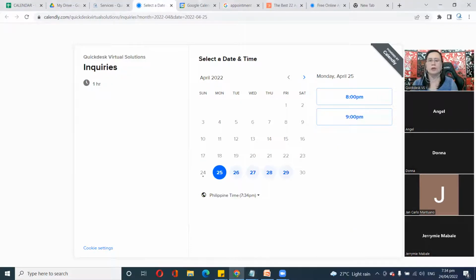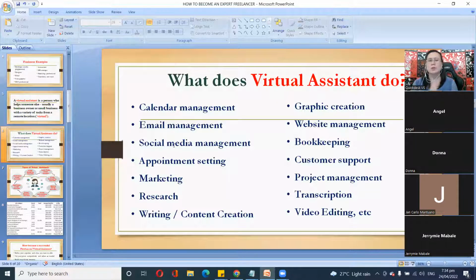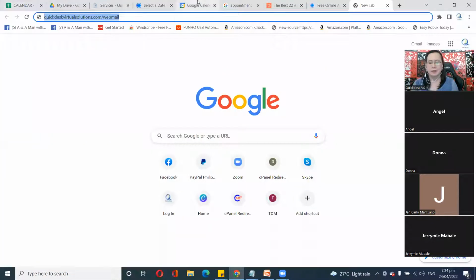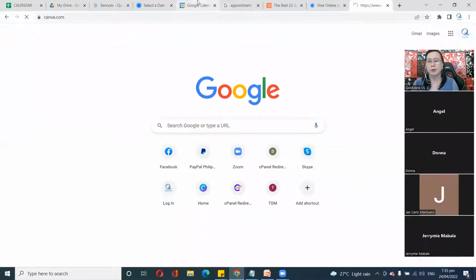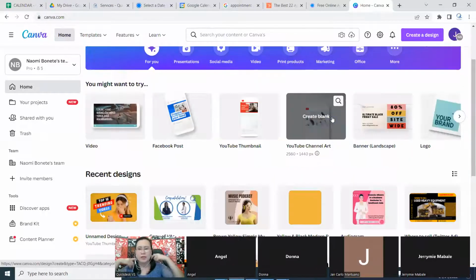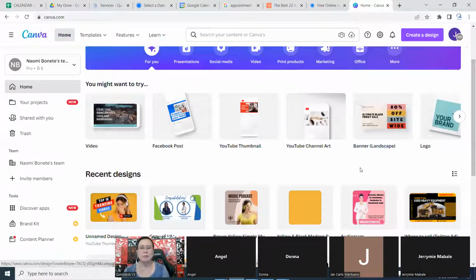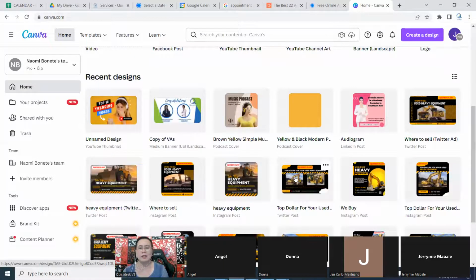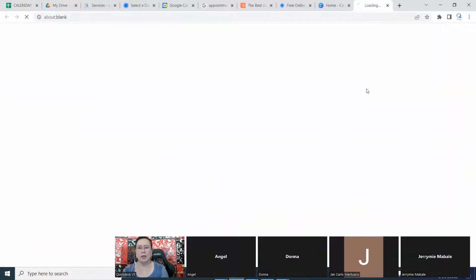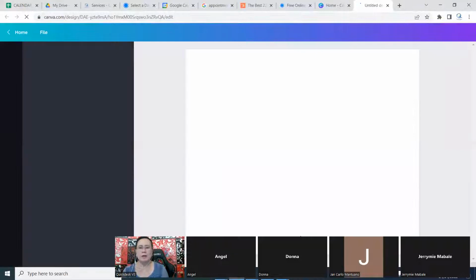Okay? So, that's for the email management and also social media management. So, dito, dapat alam mo kung paano magawa ng mga content sa social media. So, sa online, may mga tools na ginagamit. Like in Canva, ito yung common. Canva is very common and this is free. But of course, yung free na account, ang templates nila, limited lang din. Pero pwede ka namang gumamit dito kahit free account lang.